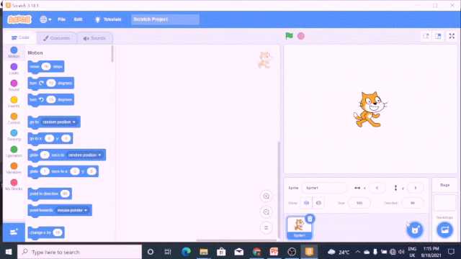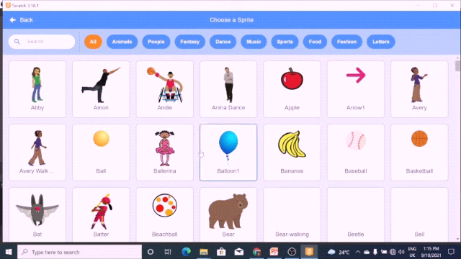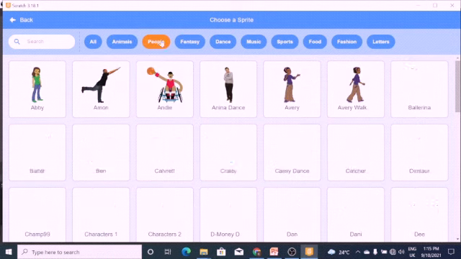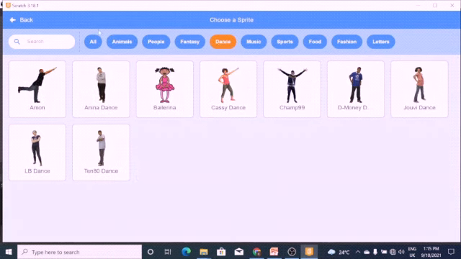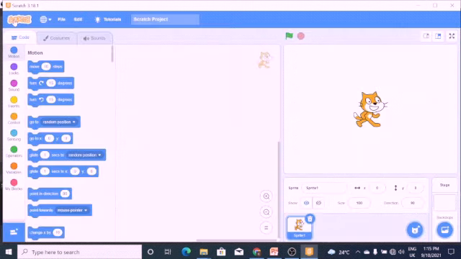In Sprites List, the Sprites List displays the thumbnails of all sprites used in a project. We have animals, people, dance. There are so many of them. So you can choose any character that you want.